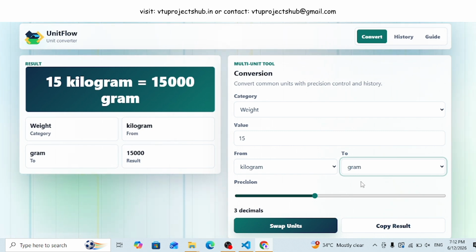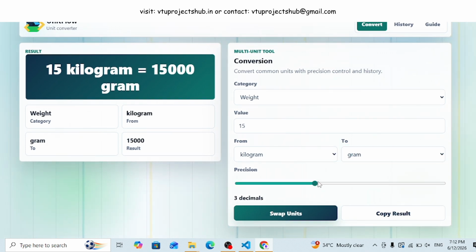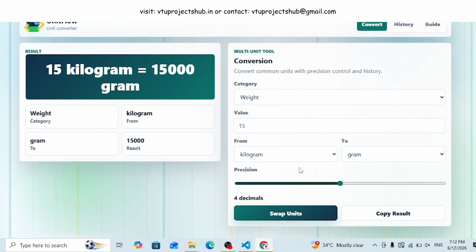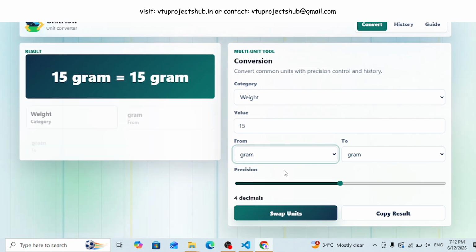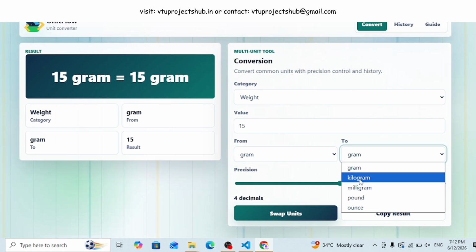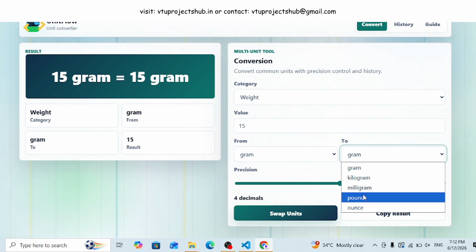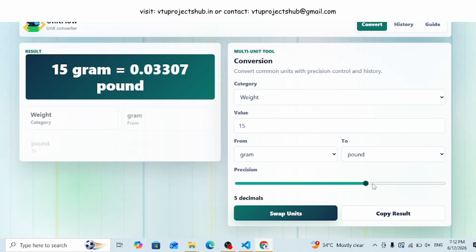The precision slider lets the user adjust how many decimal places appear, which is useful when the conversion needs to be rounded more tightly or shown with more detail. The conversion logic handles ordinary unit families by ratio, and it uses proper offset formulas for temperature, which is an important detail because temperature does not convert like a simple multiplier.